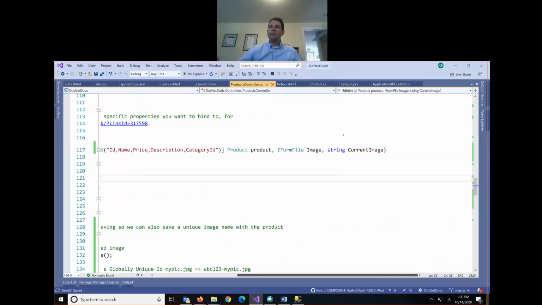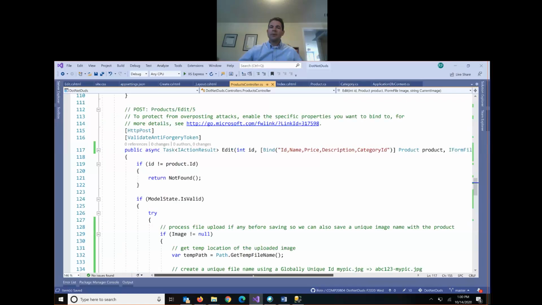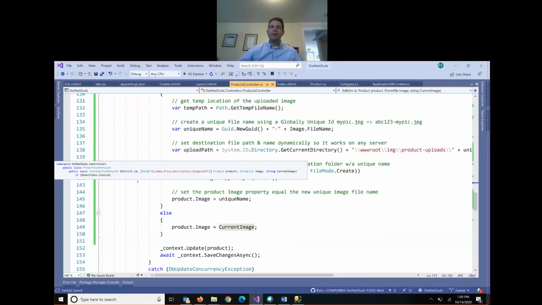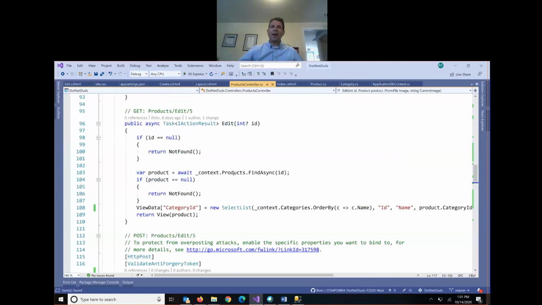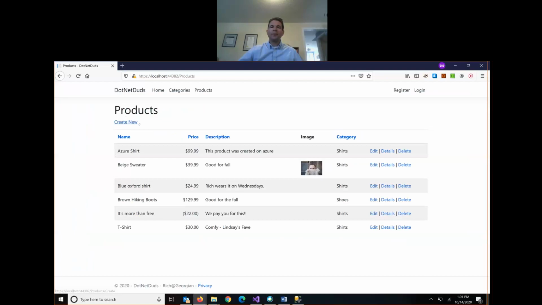So the parameter at the end, we've added a string for current image, and then we're using it if the user didn't upload a new photo. Now this image does not equal null. We probably should put that in our add as well. I think it will fail if I go to add a new product now. I will try it. I didn't actually try adding a new product without uploading a file. I think it will fail because we're checking the length on a null object.